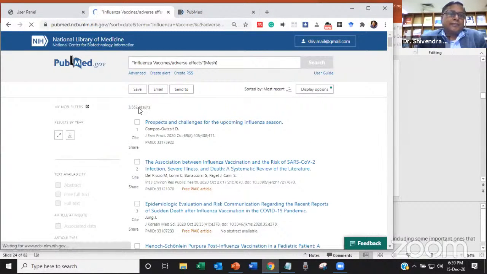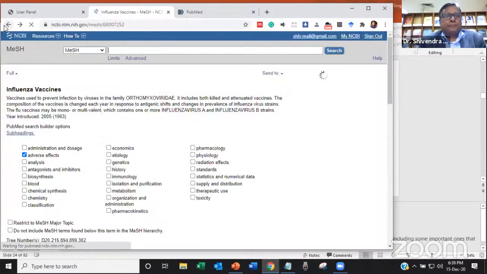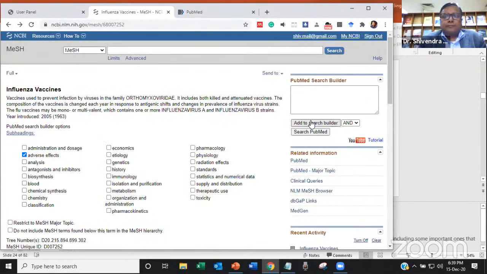We can see that there are 3,562 results related to the adverse effect of the influenza vaccines. But my query was the egg allergy also. So I want to further limit to articles with the egg allergy. So I will search the MeSH as I did for the flu vaccines.